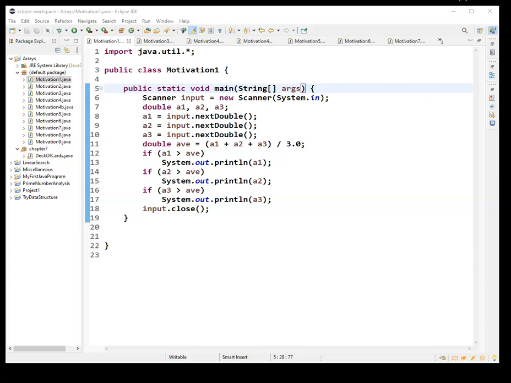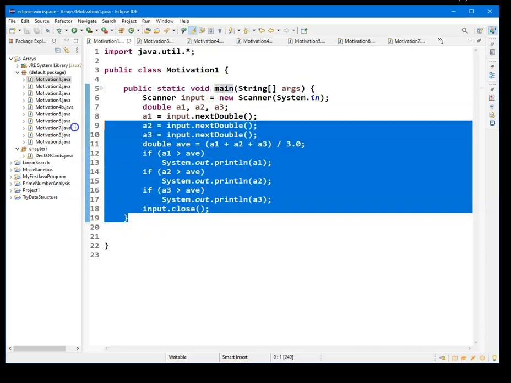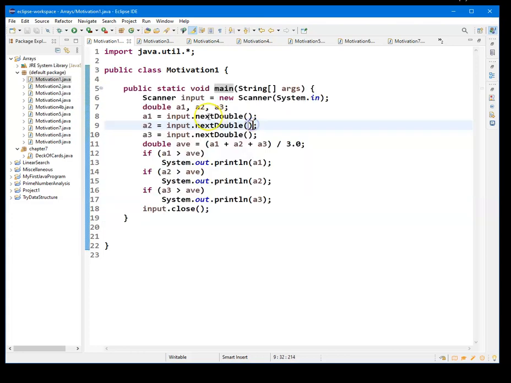Welcome to the first video on arrays, and I'm going to give you some sample programs that illustrate how arrays work. Our first program I call Motivation, and you can see it's called Motivation 1. There'll be a 2, 3, and 4 as we progress. But first off, why do we need arrays?